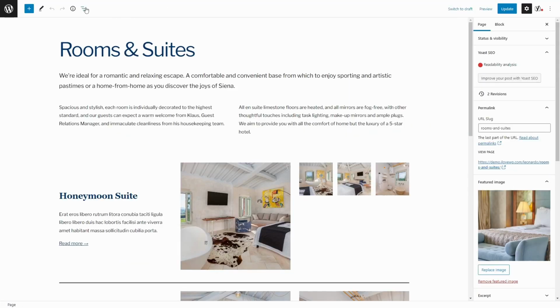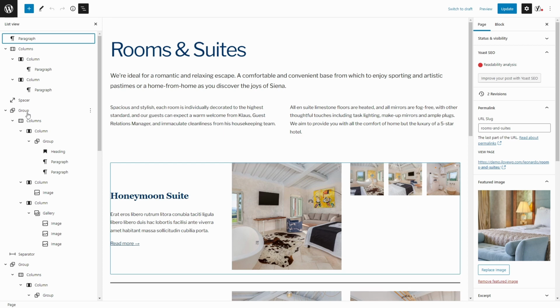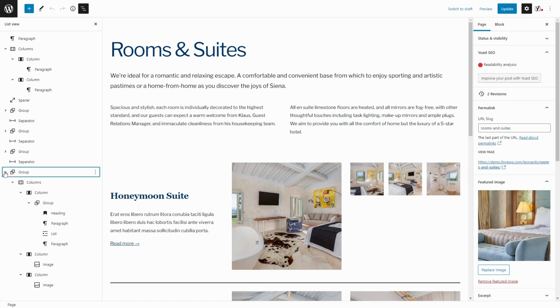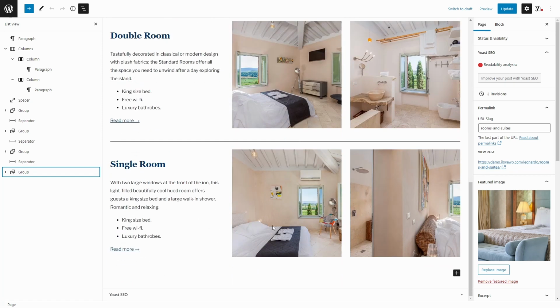And this is how this page was created. A paragraph, a columns block, a spacer, and then 4 groups with separators between them. Each room is presented using one of the available block patterns.